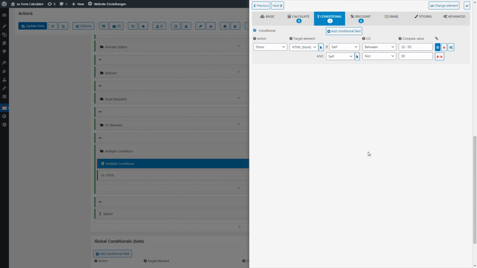Another powerful feature in the plugin is that you can have multiple conditions for each element. In this example, we have our numbers element again, and if I increase the value to some value between 10 and 50, the HTML element is shown. But when I change the value to 30, the HTML element will be hidden. And this you can do with the multiple conditions feature.